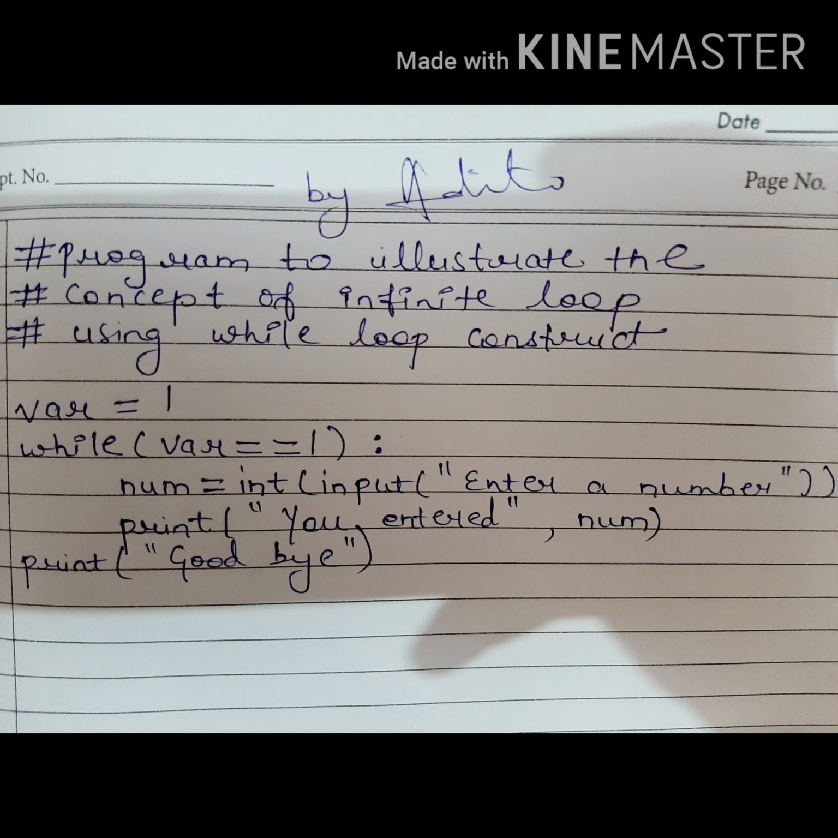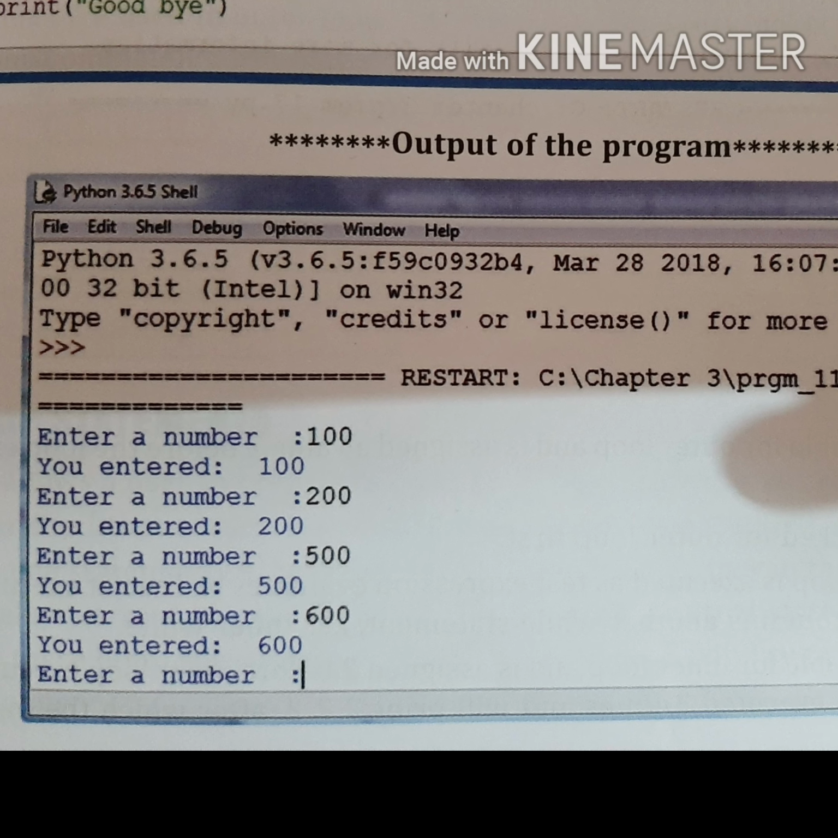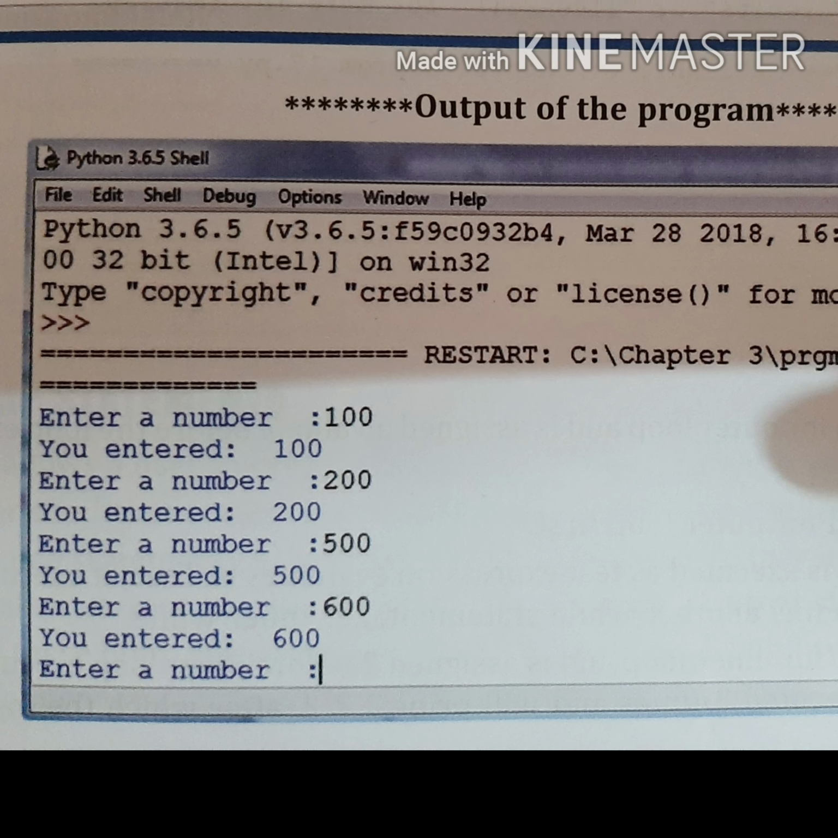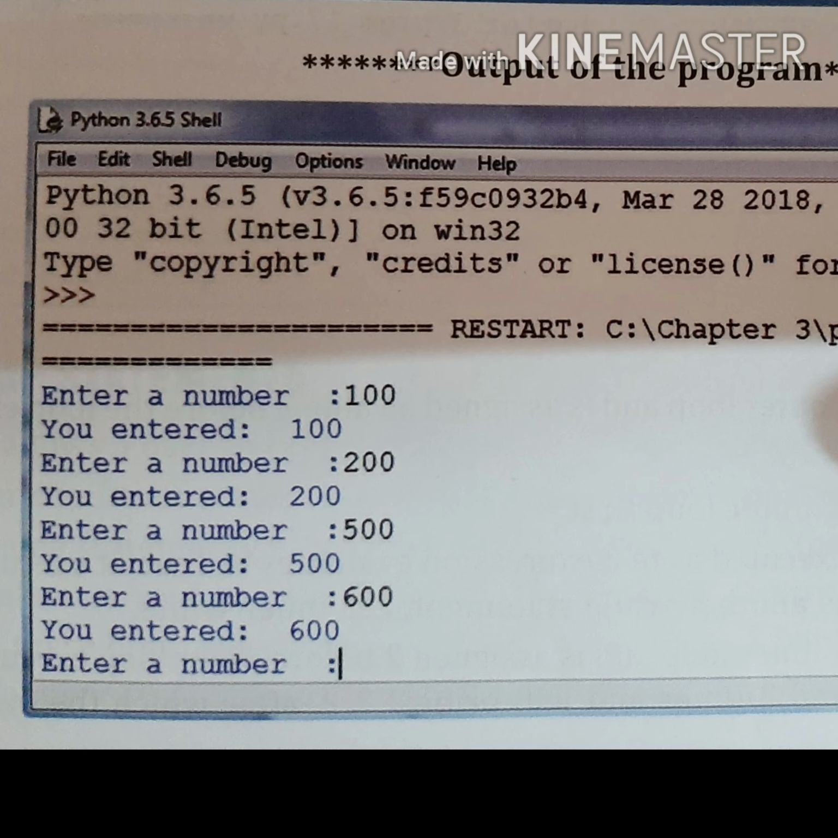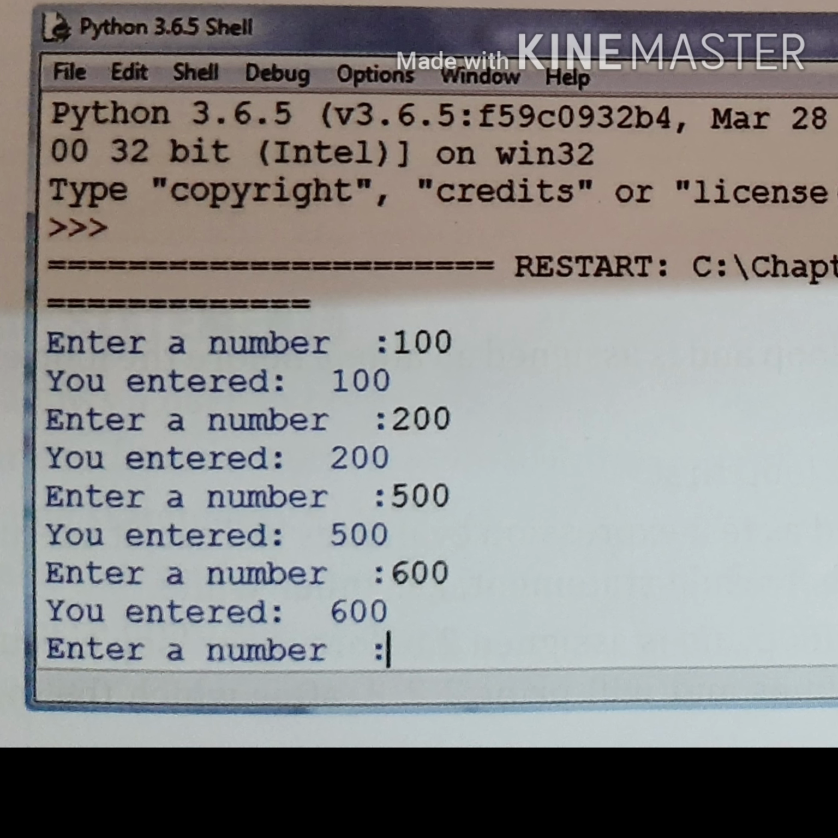Here is the program to illustrate the concept of an infinite loop using the while loop construct. Test condition where equals to 1 results in an infinite loop, as this test condition is never going to become false. In the output, it keeps asking the user to enter a number and displaying the number infinite times.